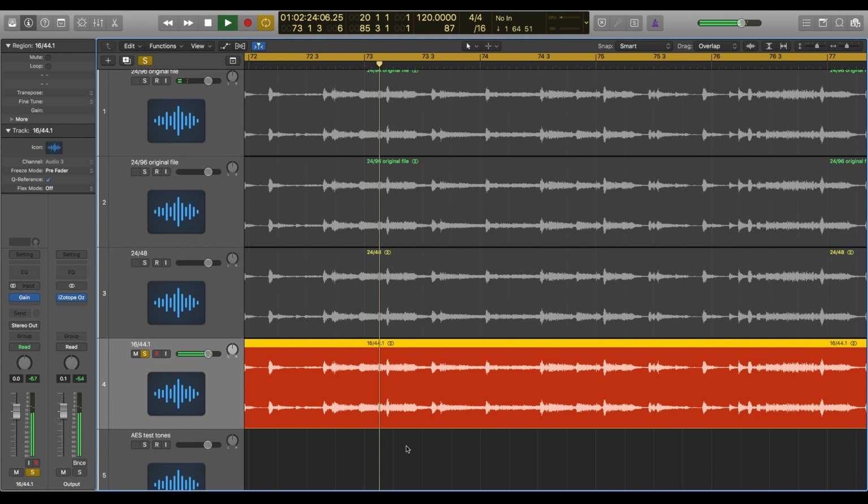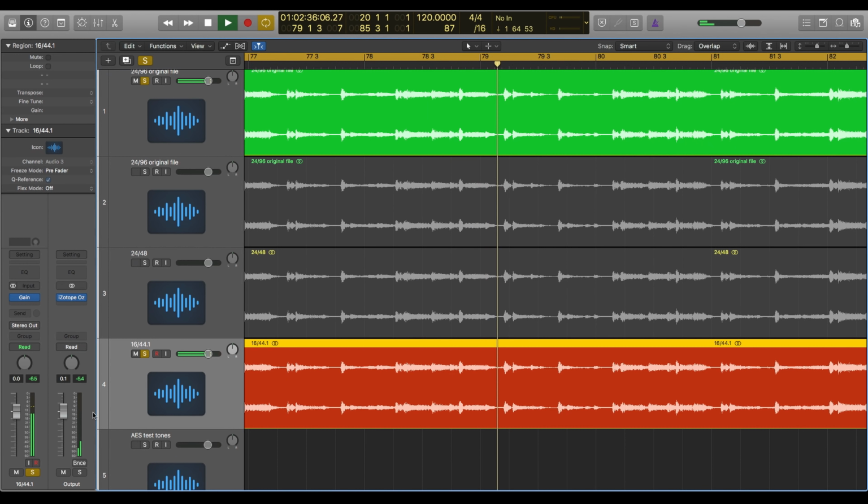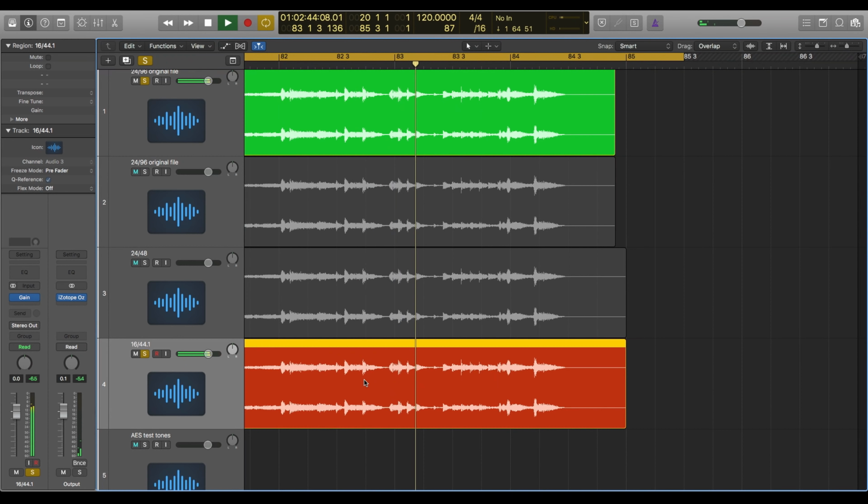Again, I can't hear any difference between those. So let's play them both together. And once again, they completely cancel out. We can still see some activity on the meters. In fact, we can see a little bit more than we saw at 48K. So there's definitely something going on in the ultrasonics here, but we can't hear anything.